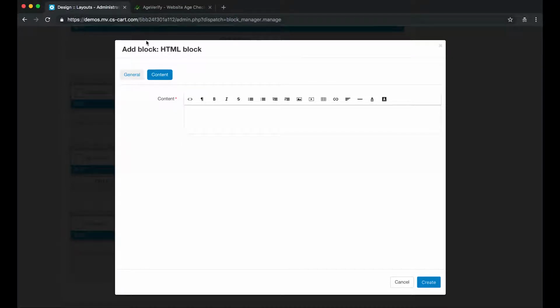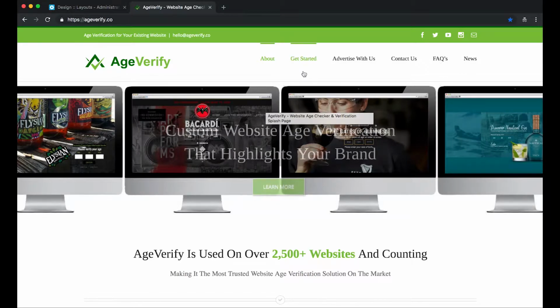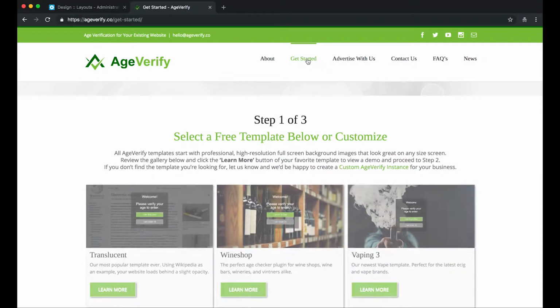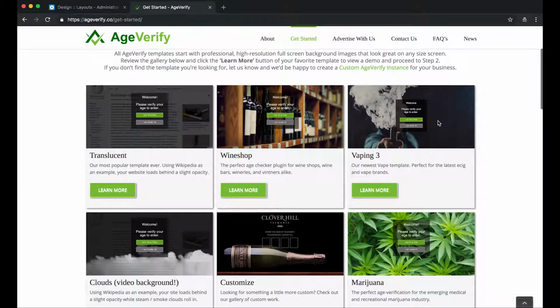So what we want to do is go over to the AgeVerify tab. From the AgeVerify website, we'll click on the Get Started link right here. We have a variety of templates to suit various businesses, so scroll through these and find one that meets your needs. For this demo, we're going to go ahead and use Translucent. It's our most popular template, and it's really the most applicable to a variety of businesses. So we'll click on the Learn More button here.